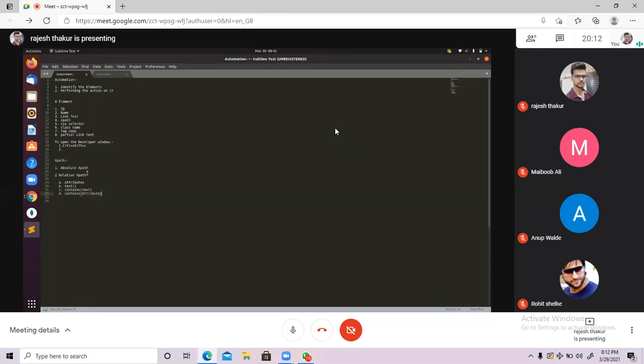Chalo, one by one we will discuss. First, we are going to discuss the absolute XPath. What do you mean by the absolute XPath? Let me write the definition of absolute XPath. So absolute XPath is always done by a single forward slash. So single forward slash is used to move from parent, meaning parent element, parent tag, to child tag.